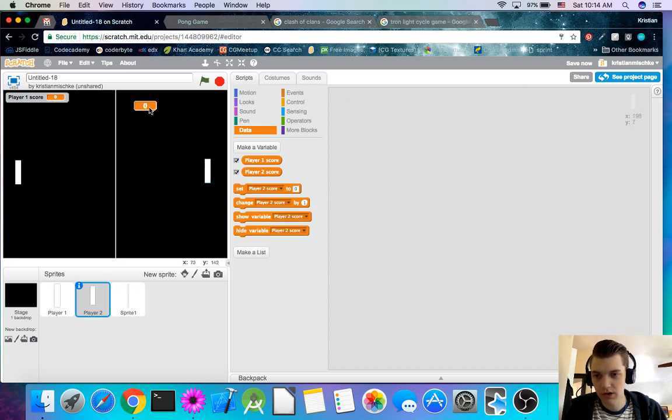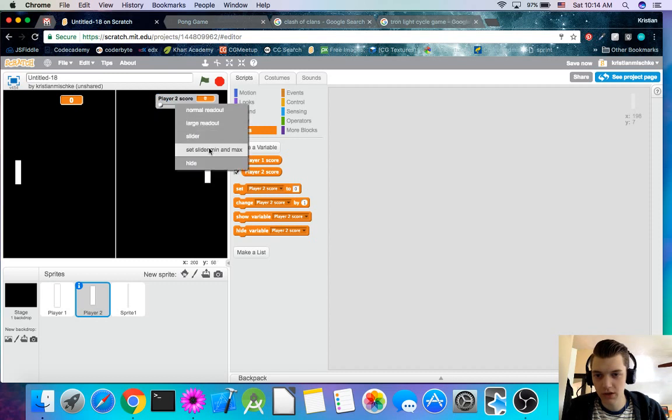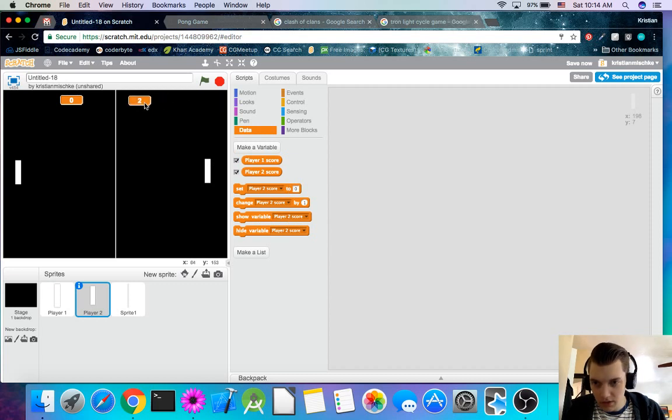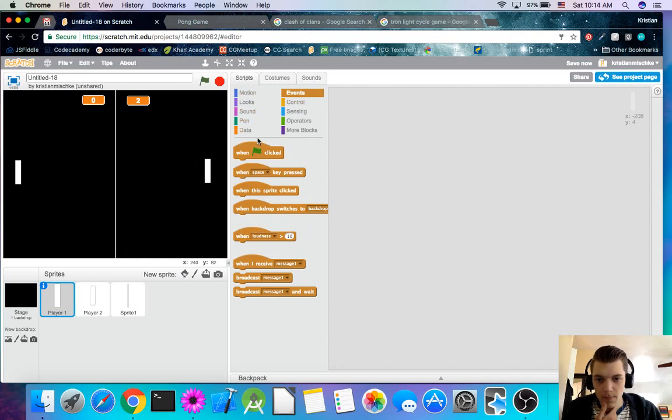If you double click on your variable, it will give it a different look. So you can have a slider where you can control it, and you can right click and change the slider minimum and maximum value. But I'm just going to double click on it and get it like this, because that looks pretty good. Okay, now that we've got that set up, I'm going to set up our paddles.